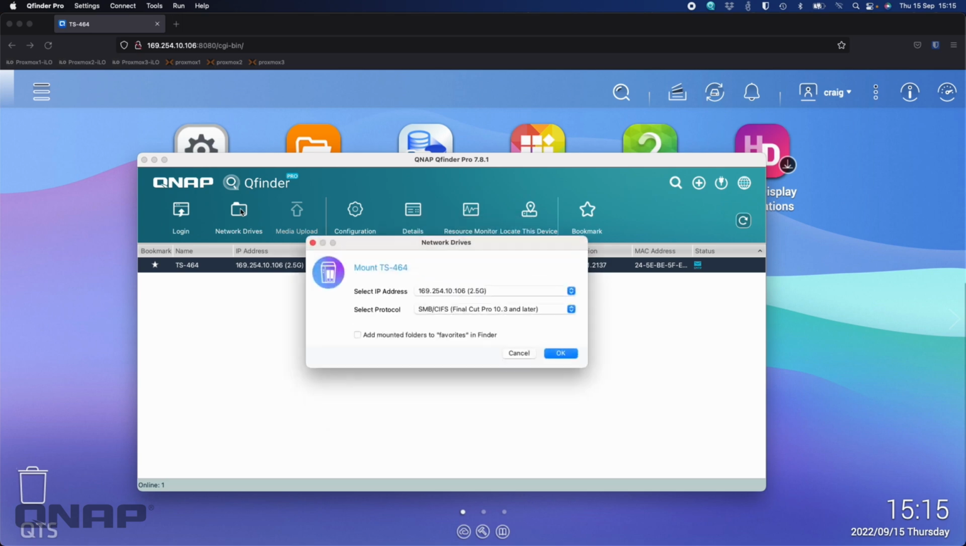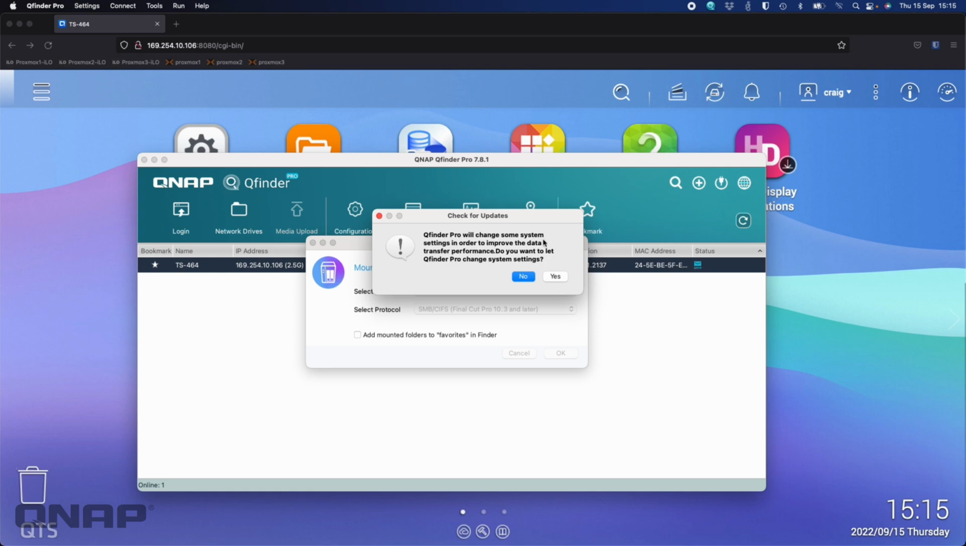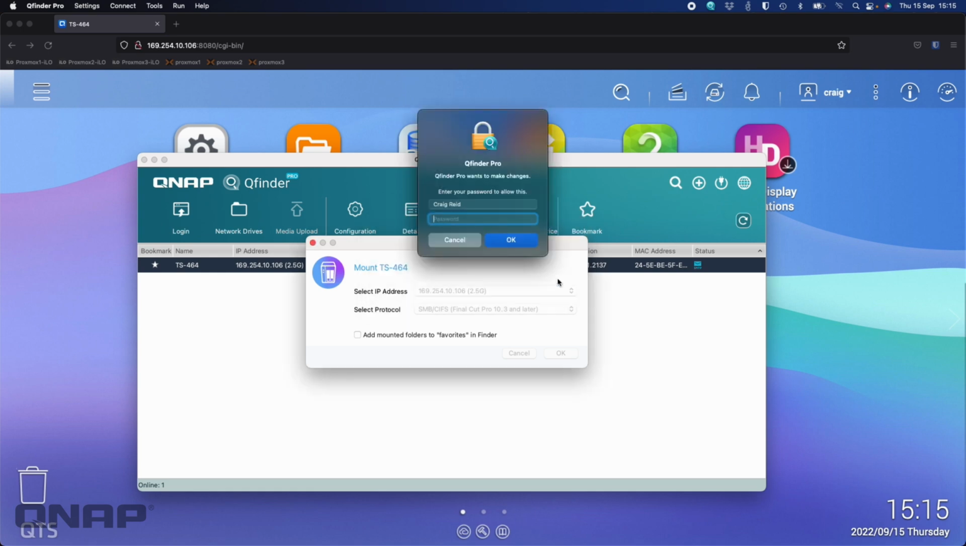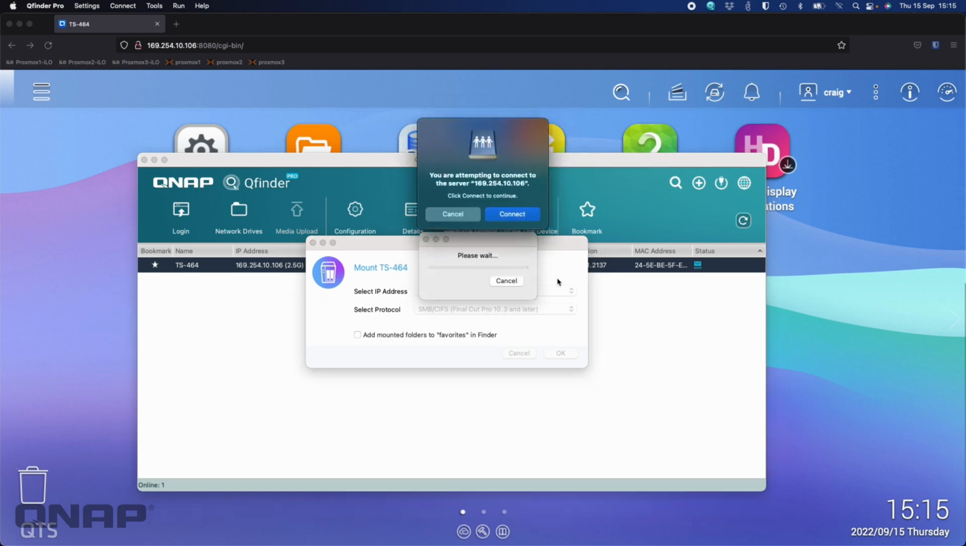And then it's going to allow me to mount the storage. So here it's found the QNAP. It's only got one IP address option because there's only one cable connected. It's saying, what protocol do I want? I'm fine with the default SMB CIFS there. So I'm going to say OK. It's going to say, am I OK to let QFinder Pro make some system setting changes? I'm fine with that. So I'll just say yes to that and let it do that with my laptop.